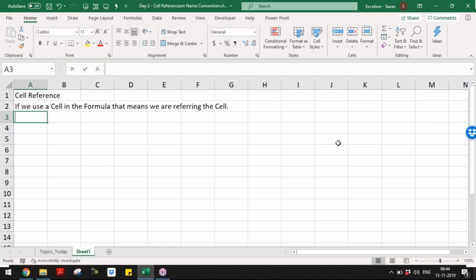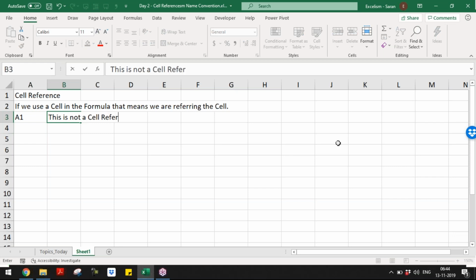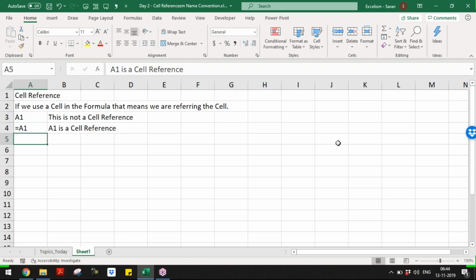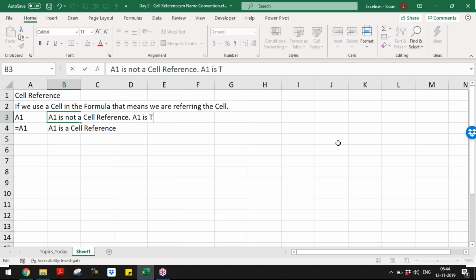Normally I have written A1. Is it a cell reference? No, because I'm not referring to any cell. This is pure text. This is not a cell reference. Now if you put equal to A1, A1 is a cell reference, hence it is part of a formula. In this case, A1 is not a cell reference. A1 is pure text. I hope you're following me, right?